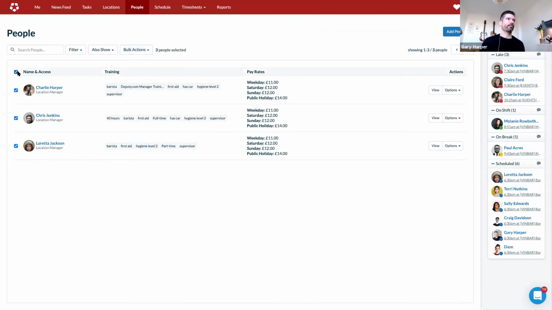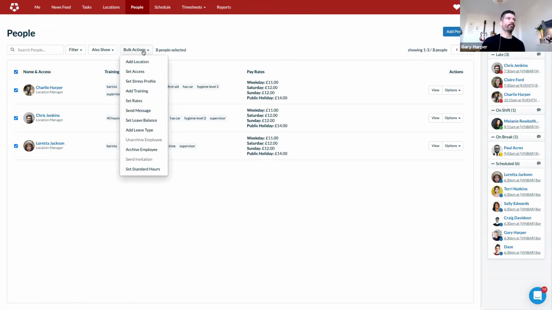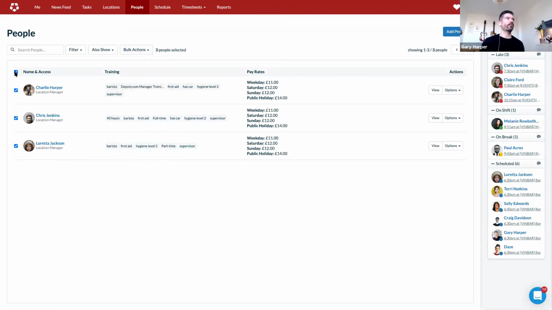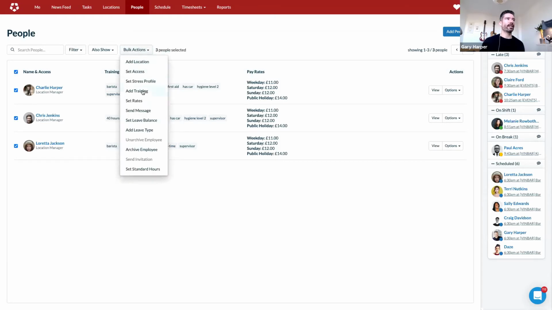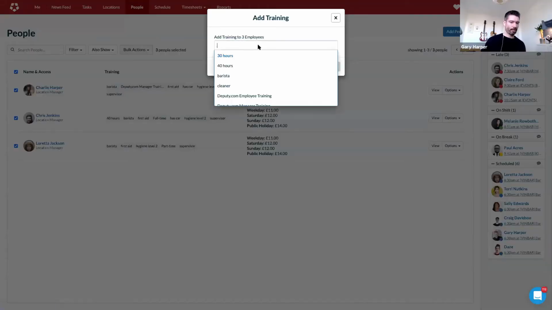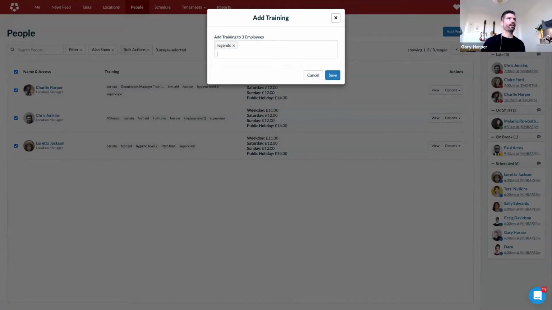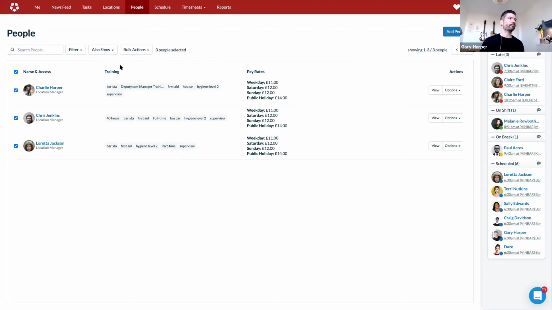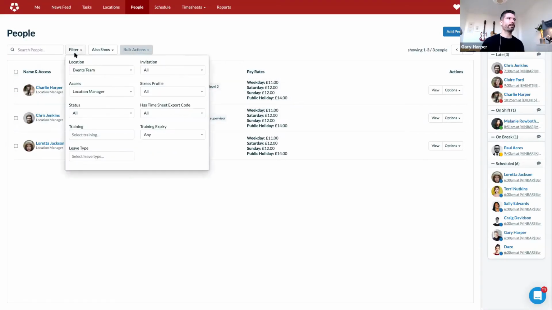Now, I mean, that doesn't take too long, does it? You tick everybody here, you tick this box, it collectively selects everybody, and then you do a bulk action, send message. But if you wanted to do this quickly every time, what you could do is filter by a certain tag. So what we could do is actually bulk add a training tag to these people, whatever they are, add that to their list, and then you can filter on that training next time.